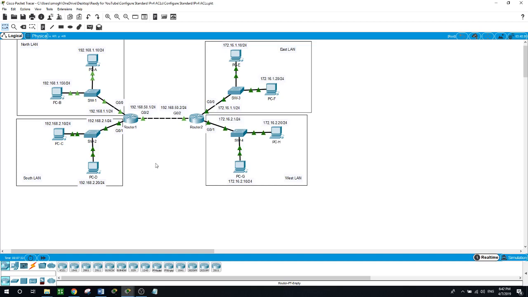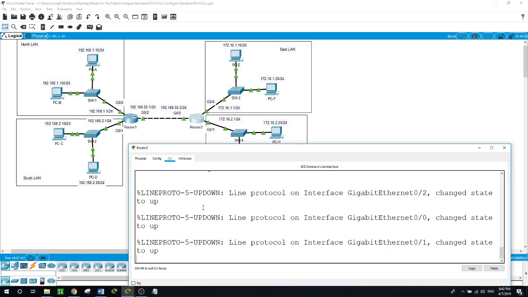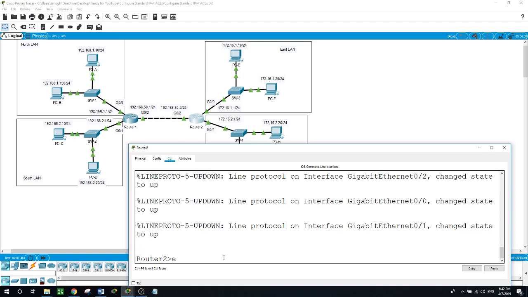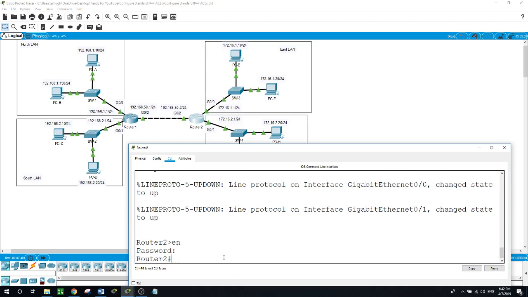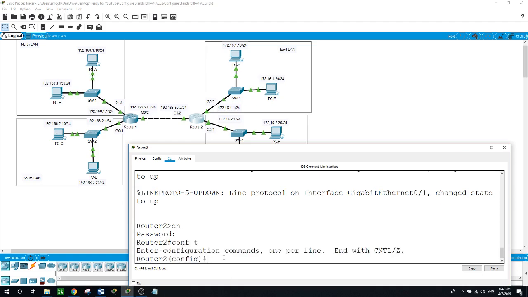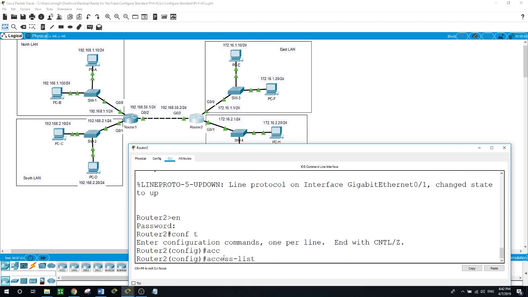Now, on router 2, I will permit PC C on the South LAN to reach the West LAN. So we'll enable, Cisco, configure terminal, access-list, and the first one is access-list 10. We want to permit the host PC C on the South, with the IP address 192.168.2.10.